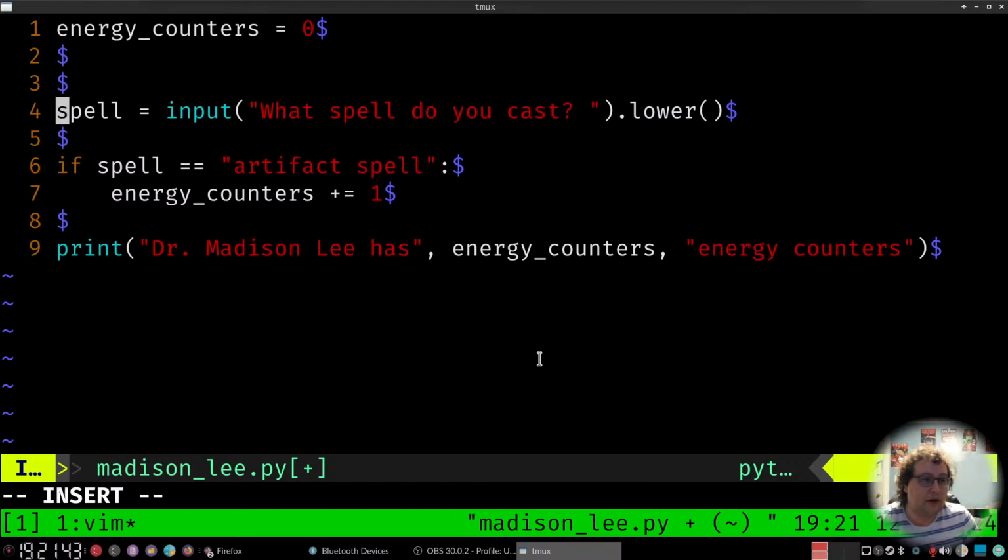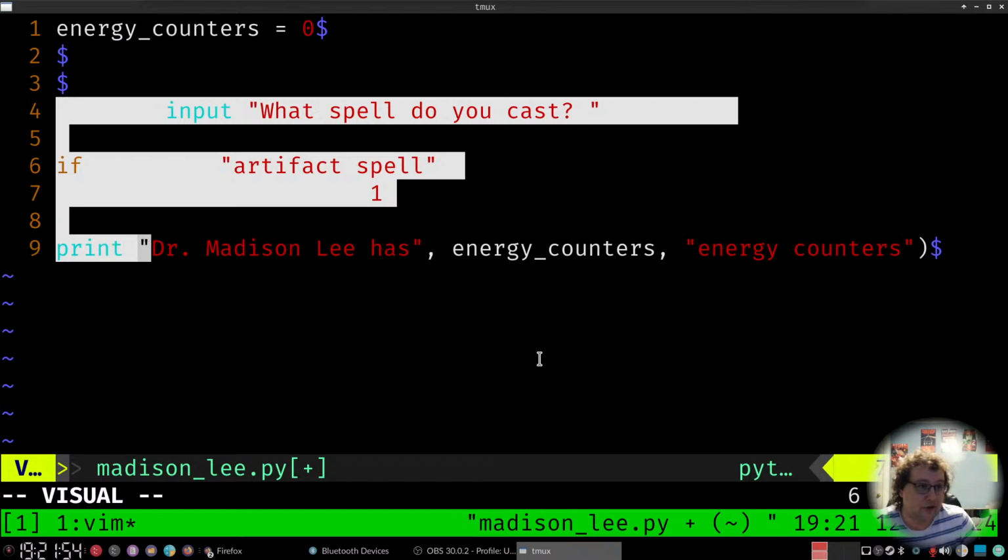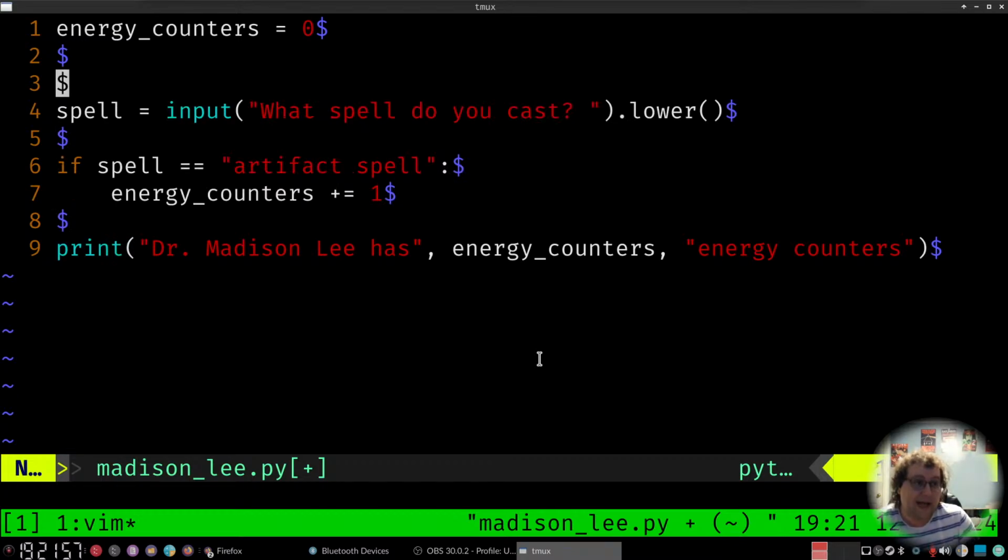She starts with 0 energy counters no matter what. She only adds energy counters when we start casting spells, right? So we ask for a spell. If the spell's an artifact spell, we're going to add 1 to it, and then we'll report on how many energy counters we have left. But in the game of Magic the Gathering, you can cast lots of spells in a turn.